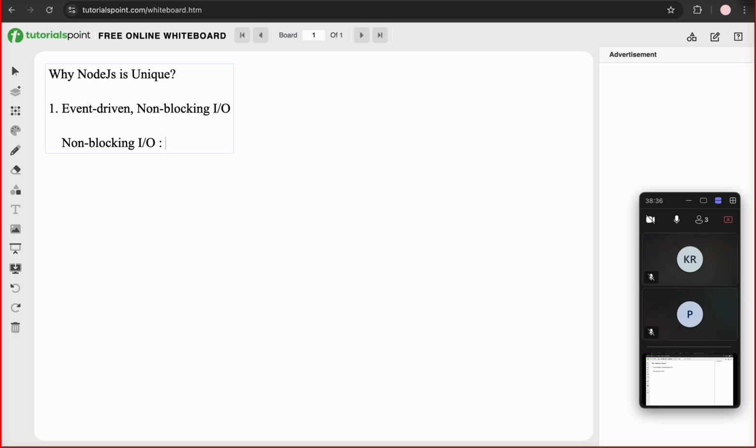Node.js achieves this through the event loop mechanism. The event loop is very important to the entire JavaScript career, we can say. The event loop listens for new tasks and processes them as soon as it can, without waiting for previous ones to finish.